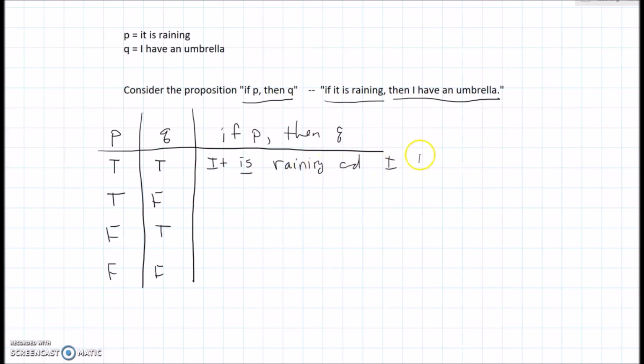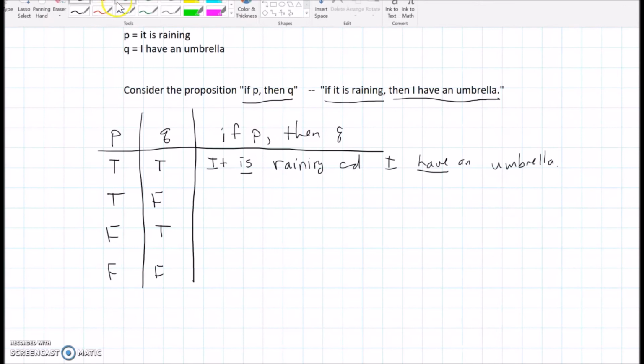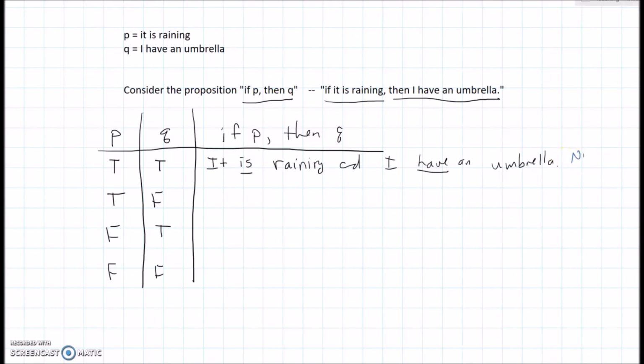And I have an umbrella. That's the situation. You see that it is raining and I do have an umbrella. So what that means is I am not a liar. That is, I did not tell you a lie when I said if P then Q. You see that it is raining and you see that I have an umbrella. I am not a liar.